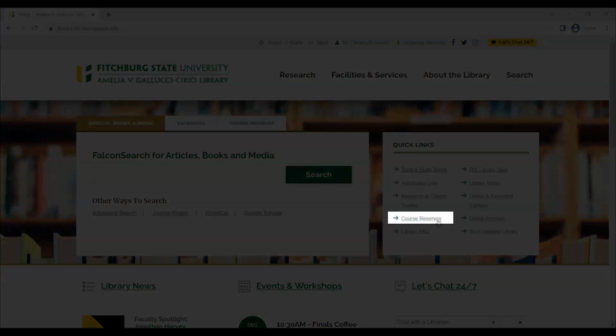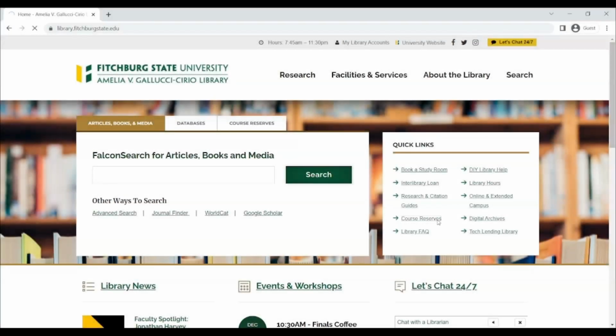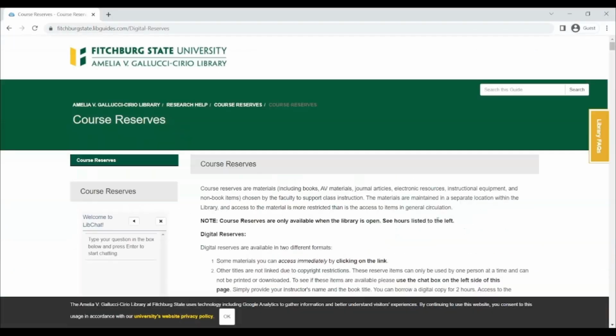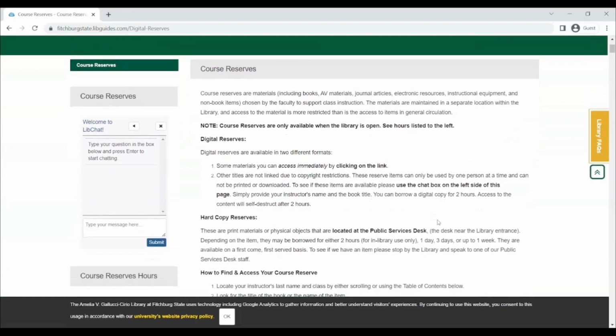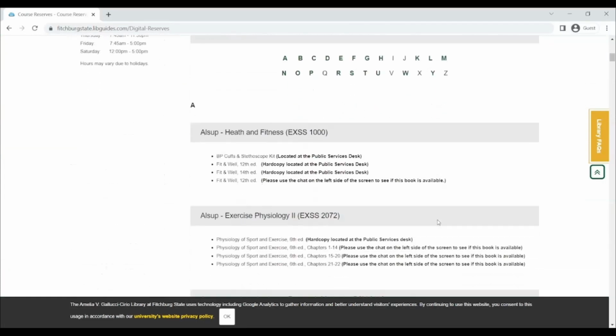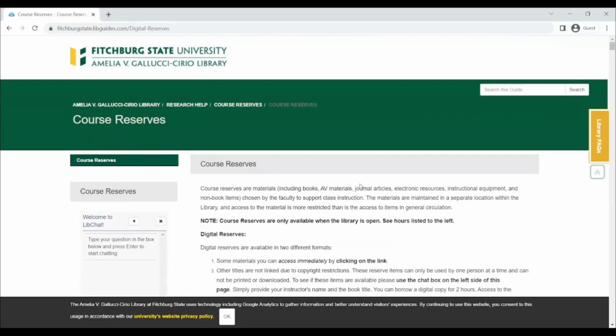Next, we're going to navigate to the Course Reserves page using the quick links. Clicking on Course Reserves will bring us to the page that has a chat box to request digital reserves, as well as a list of all of the course reserves available, organized alphabetically by the professor's last name and course.